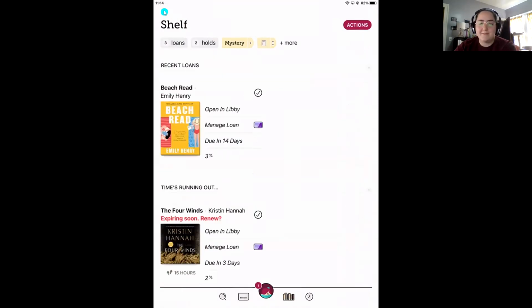Again, one of my favorite tips. I love tags. I probably have 80 lists on my Libby app. I'm a little bit of a psycho when it comes to tags, honestly.